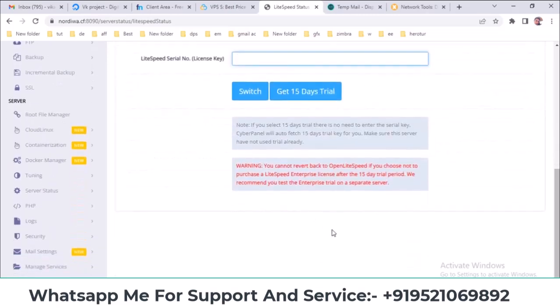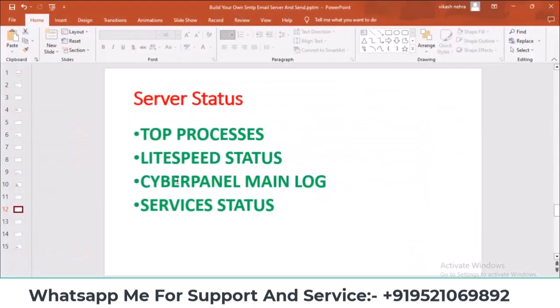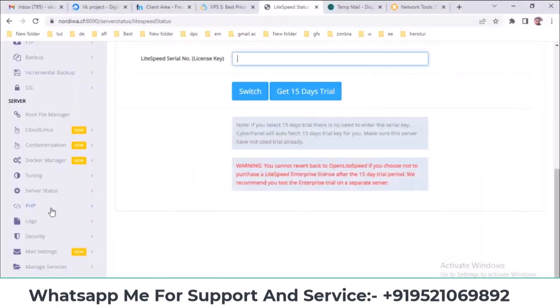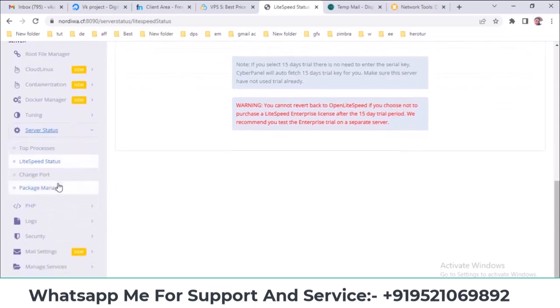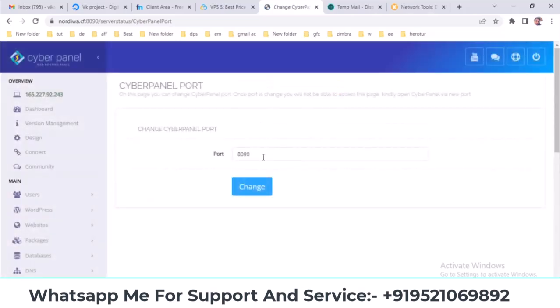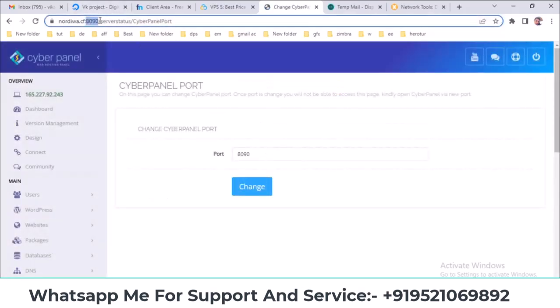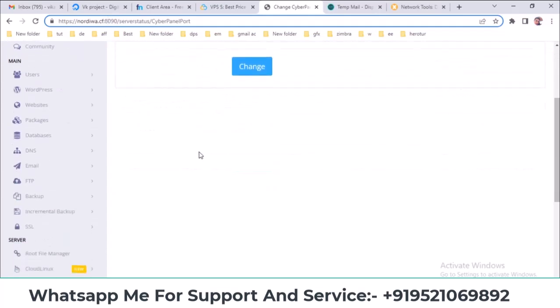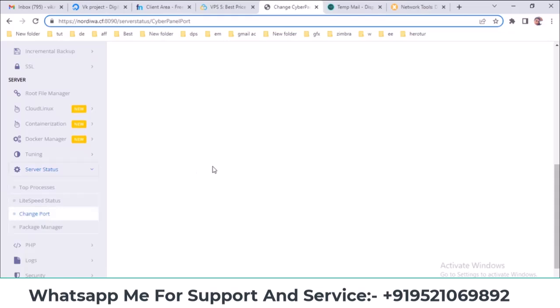After that, comes ours. CyberPanel main log. So here, in the server status one. And here, there is one for channel support. I will tell you that, like here, this is SSH. You can change this as well. If you need a different port for the login, then you can change it by putting a different port here. Okay, after that, comes the package manager.